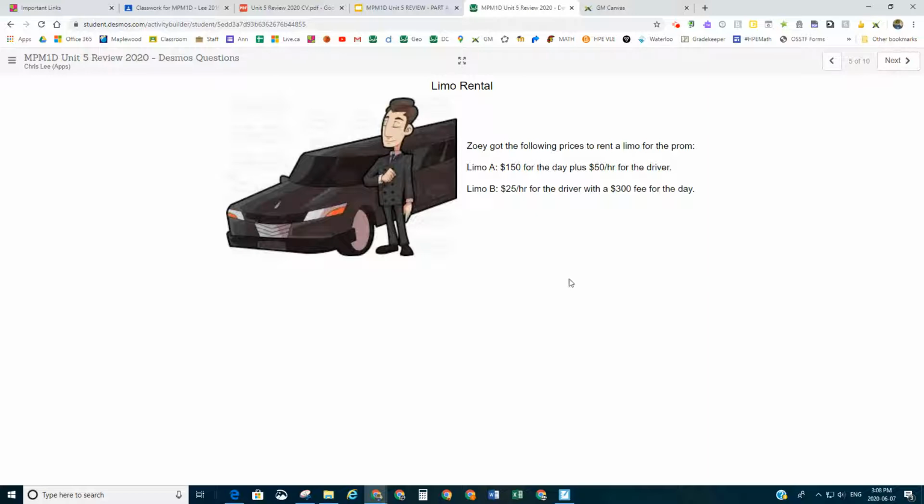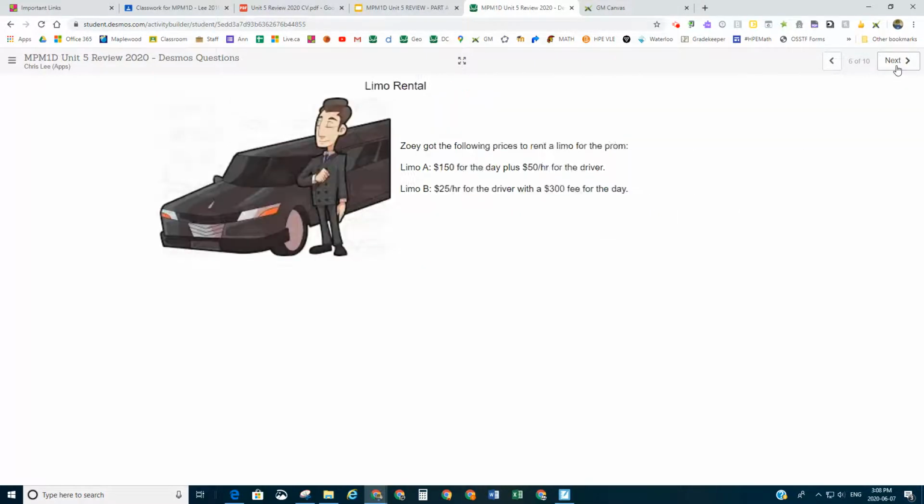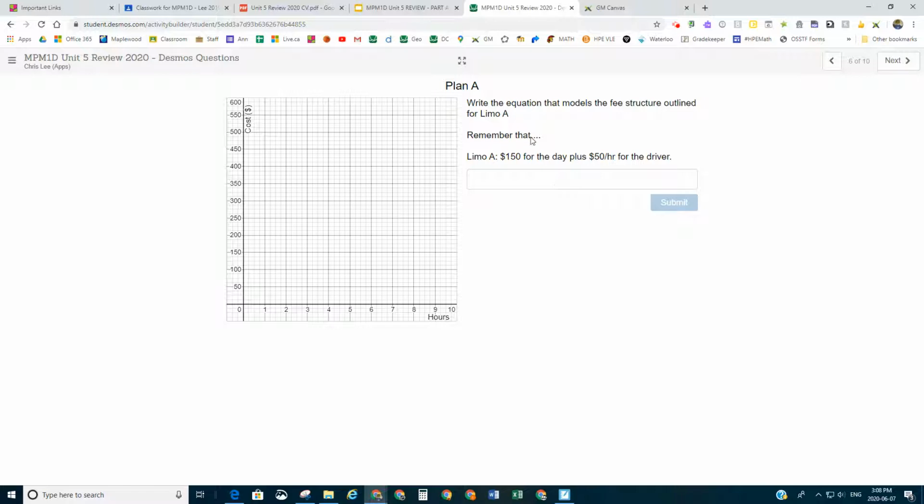And then here is a scenario that you're going to be writing about and making decisions and recommendations. So this one is about a limo rental. Zoe got the following prices to rent a limo for the prom. Limo A is $150 for the day plus $50 an hour for the driver. Limo B is cheaper for the driver but much more expensive fee for the day. Okay, so you move on to the next thing. We're going to write those equations out.